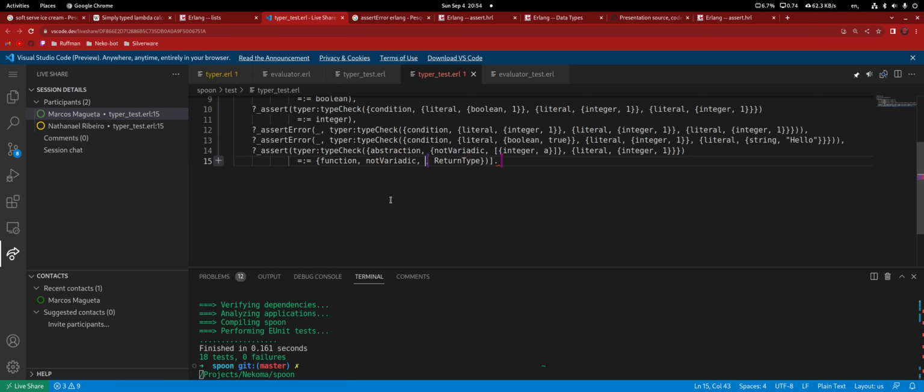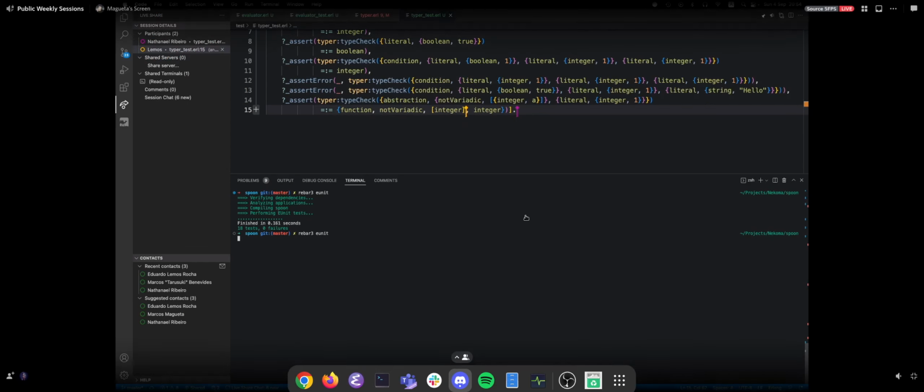Now it's the types of the parameters. I think it's a list, right? Yeah, it is a list. Integer, integer. No, I think it's only the integer, the name. And the return type should also be an integer in this case, I believe. If this works.